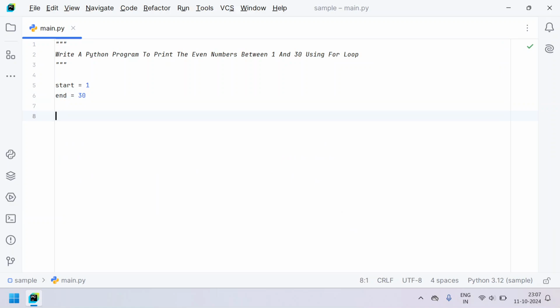Before printing the even numbers, let us print a user friendly message: the even numbers between 1 and 30 are. Let's copy this message and, inside the print function, print it, followed by dot dot dot. Now let us use the for loop and try to iterate the numbers from the starting range to the ending range.